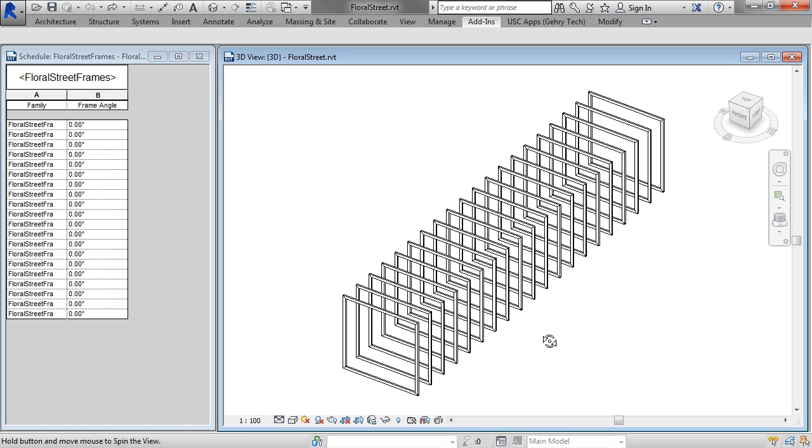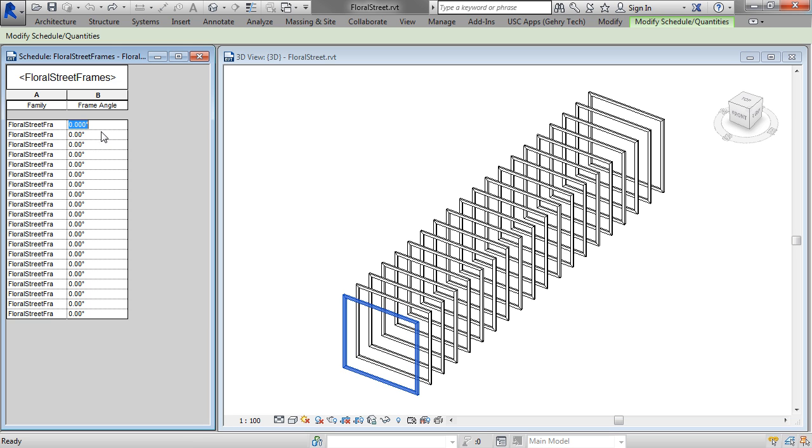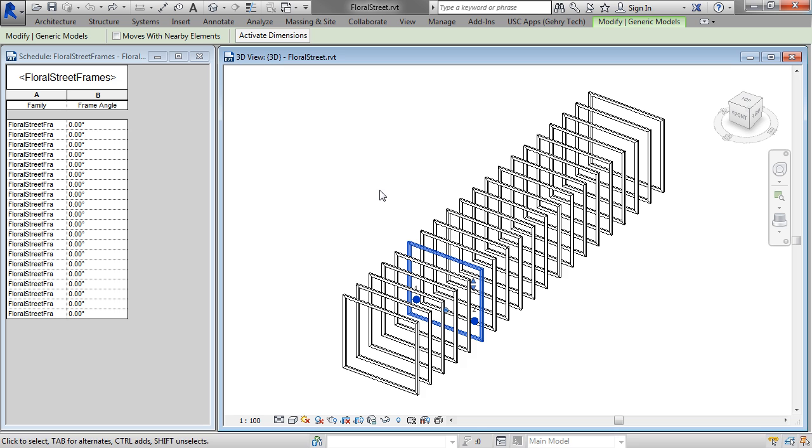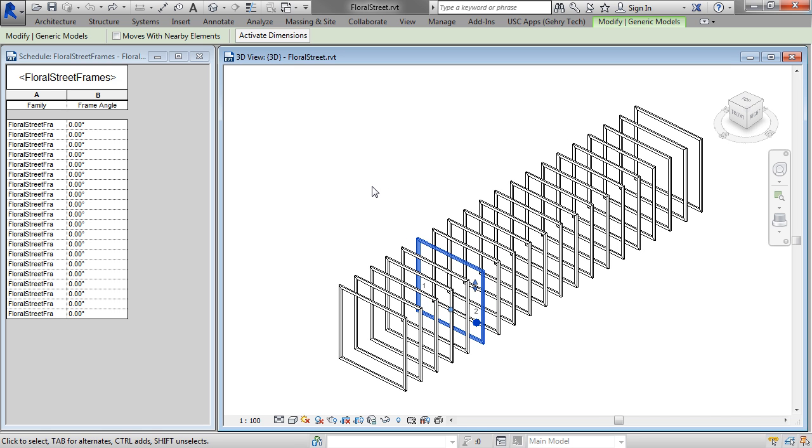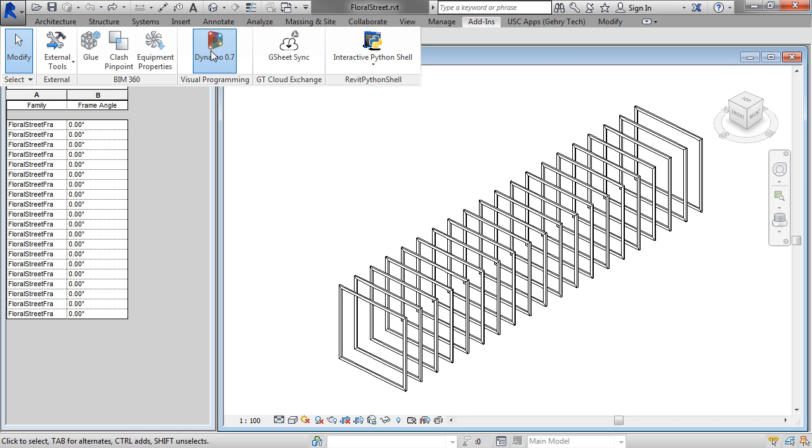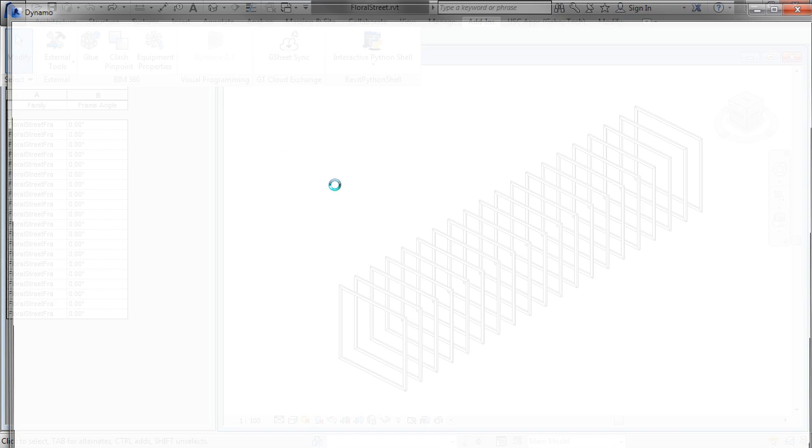So I want to show you a quick example. Here's a model with some parameter information in Revit. How we can connect these parameters from Revit to Google Spreadsheets through Dynamo and then read that information back into the model and really leverage the power of spreadsheets.